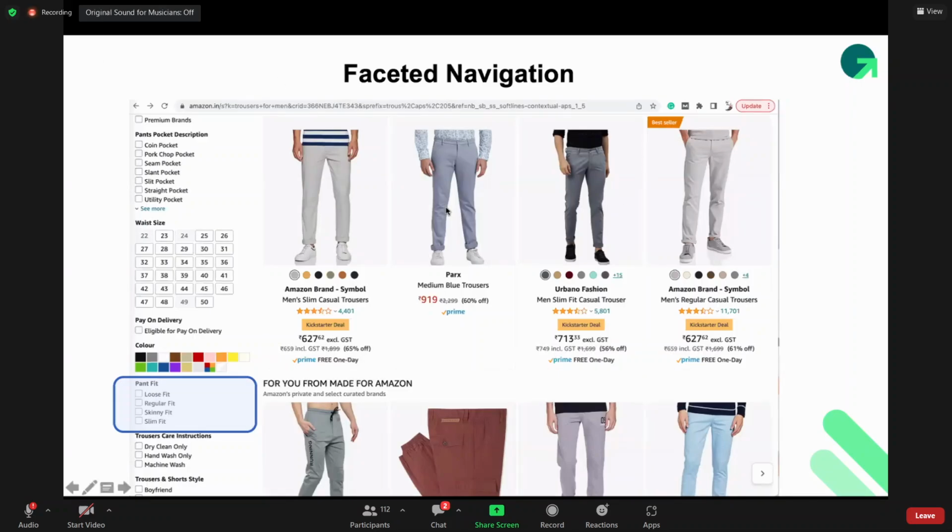So let's say this is your page, and you have one particular section called pant fitting, and there is loose fit, regular fit, skinny fit, slim fit. This page is the trouser page, trouser for men. Now, do you think there would be search volume for loose fit men trousers, regular fit men trousers, skinny fit men trousers, slim fit men trousers? Yes, there is, right?